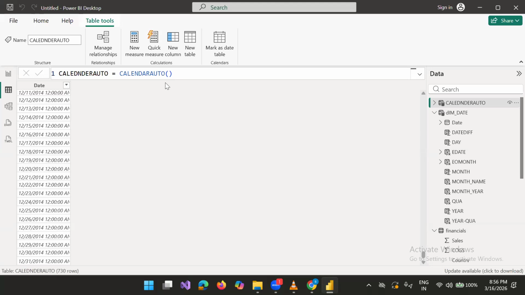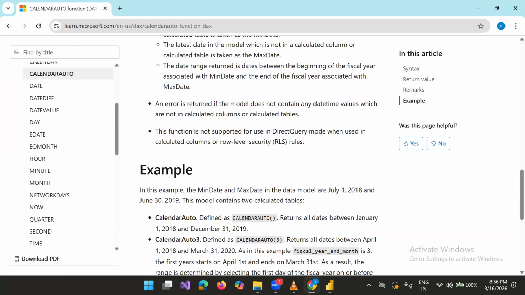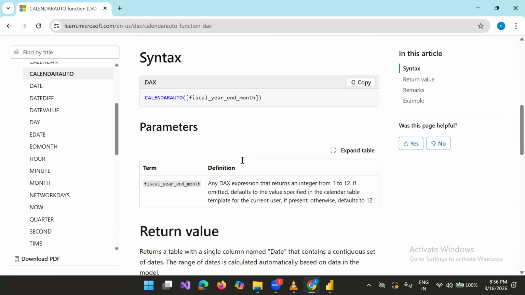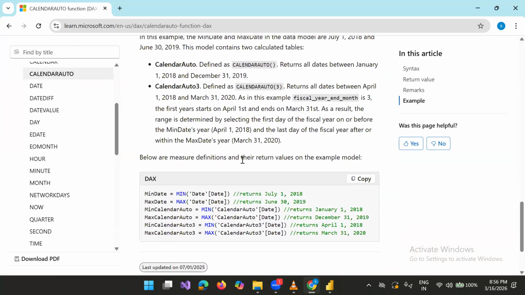Here's one more point we need to highlight. Here it is having fiscal year. If you observe the syntax, in brackets they mention it as fiscal year end of month. Now you can observe by yourself.